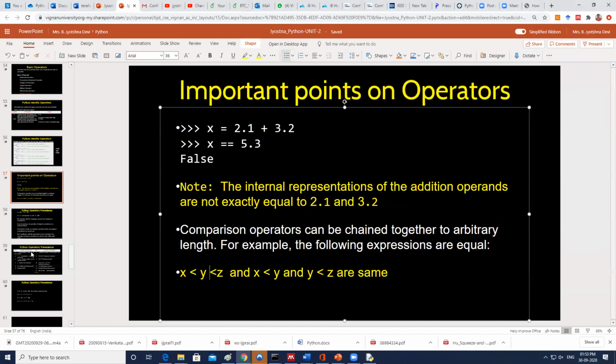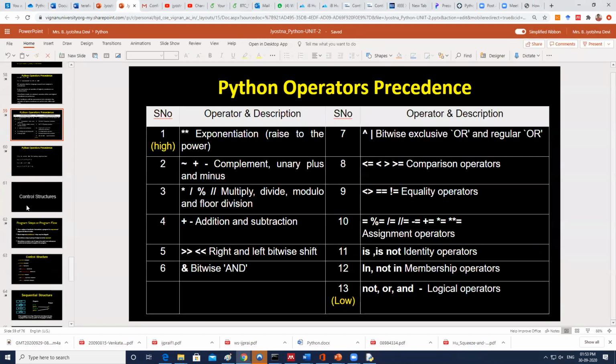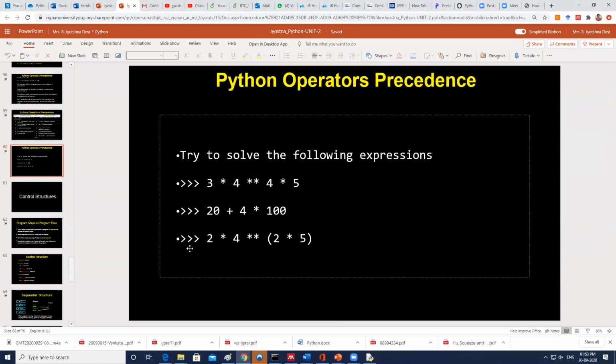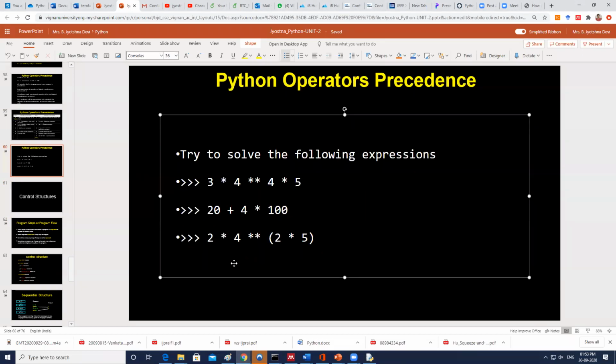Is that clear about the operators now? So we have discussed various operators. Maybe you can try solving these expressions to understand the precedence of the operators.